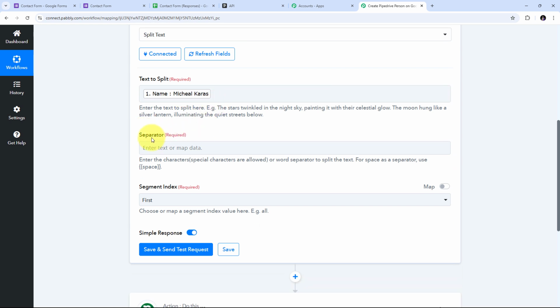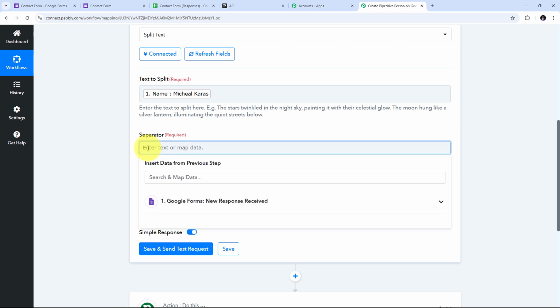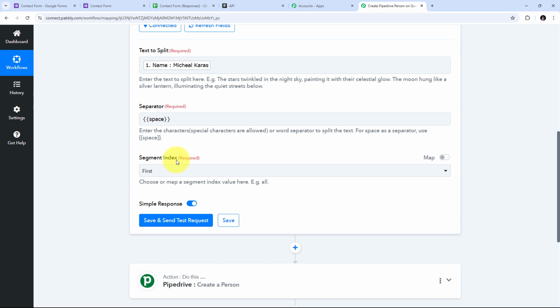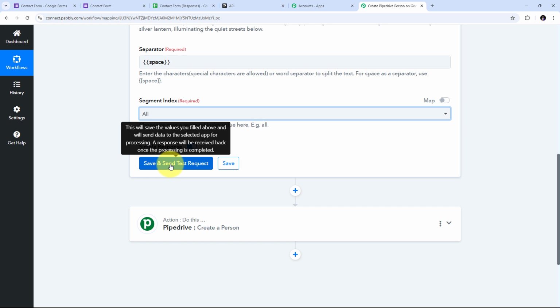So here for splitting the name, I have to give the separator and here I'm going to use the space as my separator. So for using space, I need to use these curly brackets and in between the curly brackets, I need to type space. So I'm going to type that here as my separator and now I have to give my segment index. So here I want both the first name and the last name in my response. So I'm going to use my segment index as all. And now I have filled all the required details. So I'm going to click on save and send test request.